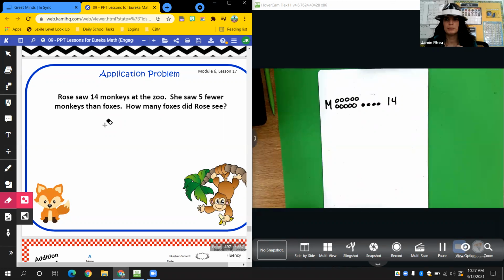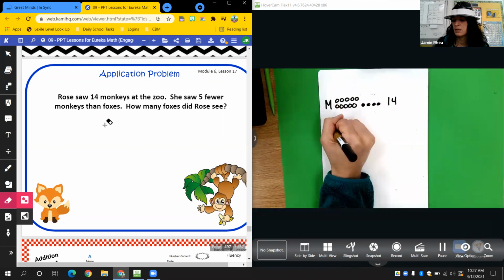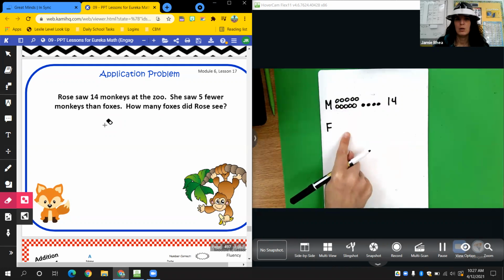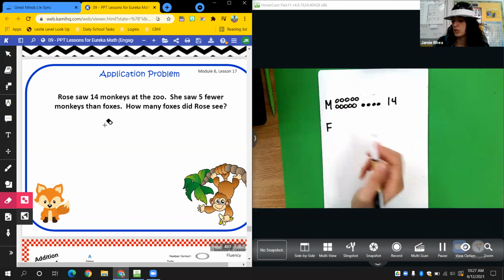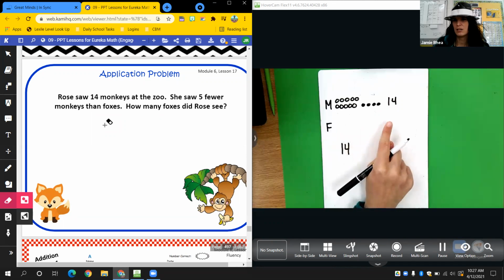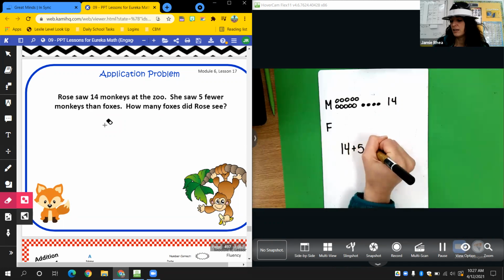Normally when we say fewer, we're taking away, but she saw fewer monkeys than foxes. So if I need to find out how many foxes she saw, what do I need to do? Let's make a number sentence. I have 14 monkeys, but then she saw 5 fewer monkeys. So I don't want to take that many away from here. I want to take it from how many foxes she had or saw, but we didn't know. So we need to add 5 to that.